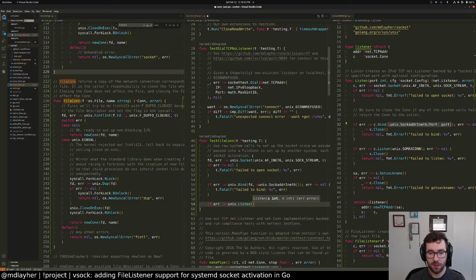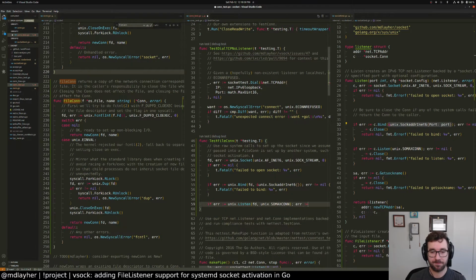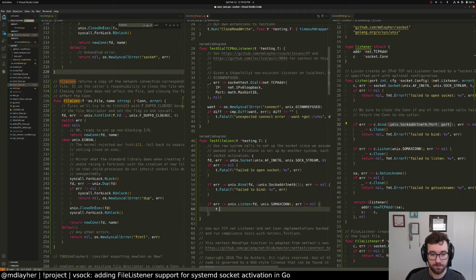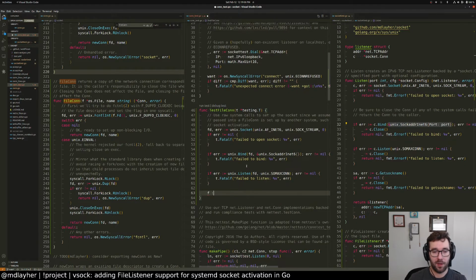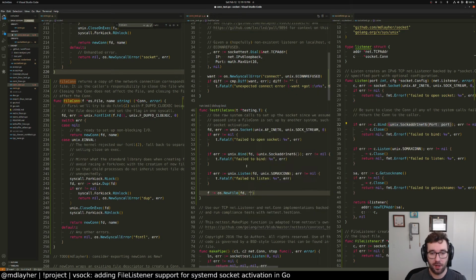Listen. FD, Unix SO max con. Build to listen. Then we create a file out of this. So new file with the file descriptor. So TCP v6 listener.